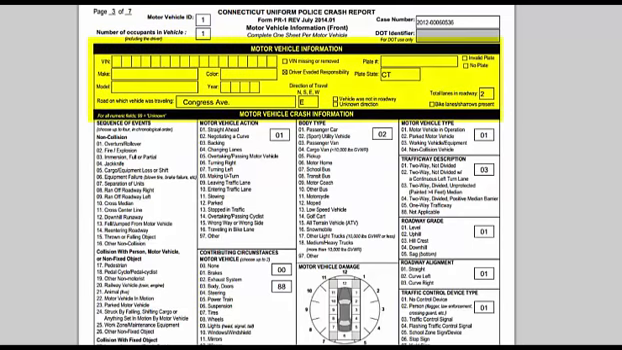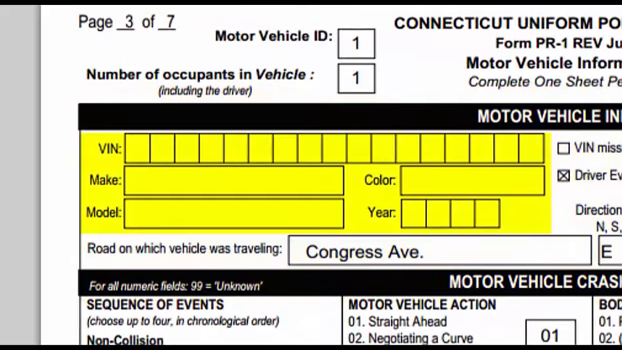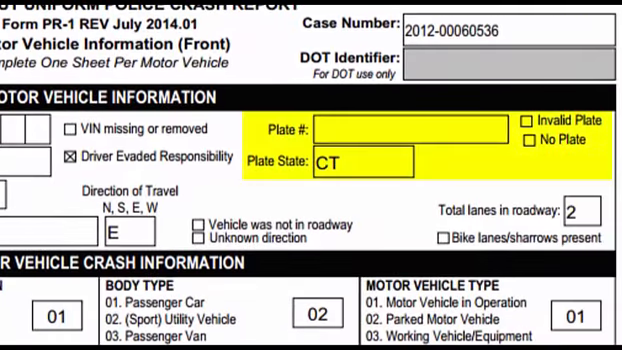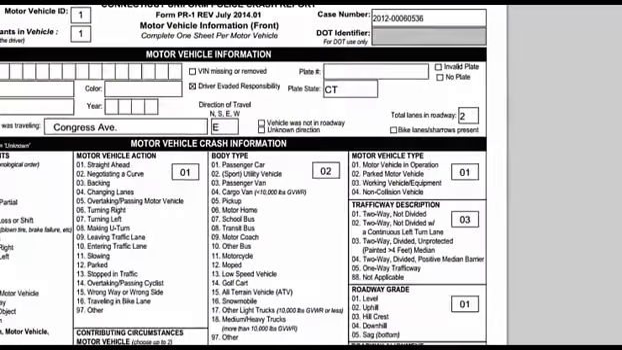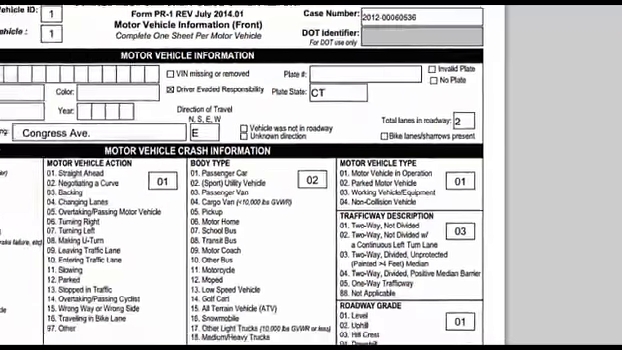In the motor vehicle information section, the officer will document things such as the VIN number, make, model, color, year of the vehicle, as well as whether or not the driver evaded responsibility, the plate number of the vehicle, and the road on which that vehicle was traveling. On the new form, the officer is also asked to identify the total number of lanes in a roadway, and if there were bike lanes or sharrows present.